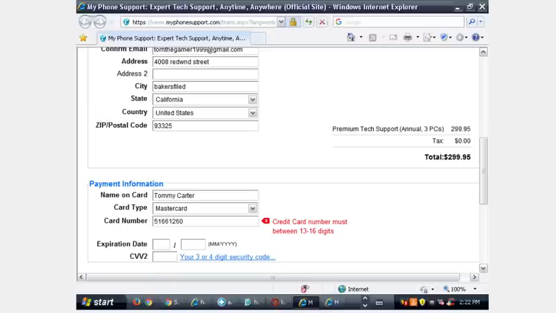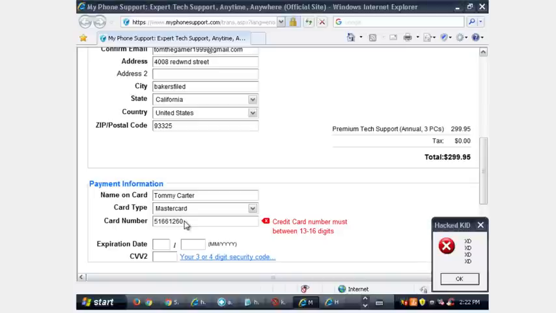Since the card number, on the card where it says my name, it's in caps. Should I put it in caps on here too? That's okay, it doesn't matter. Doesn't matter if I have it in caps or not? Yeah. Okay. Doesn't matter. Just a moment.